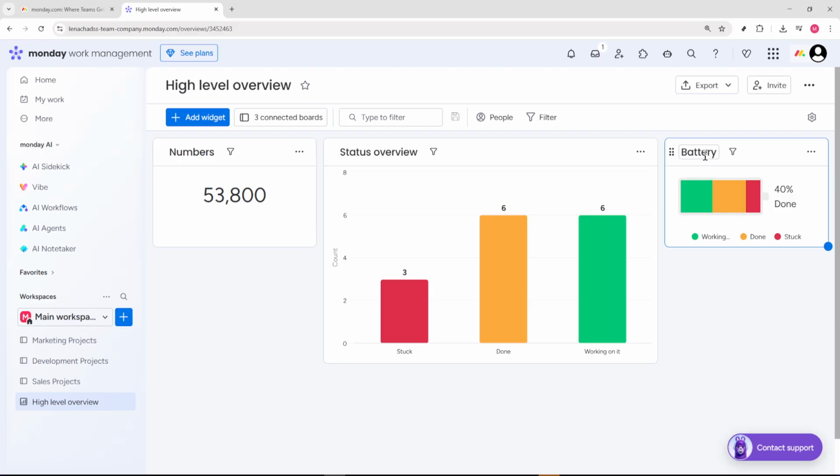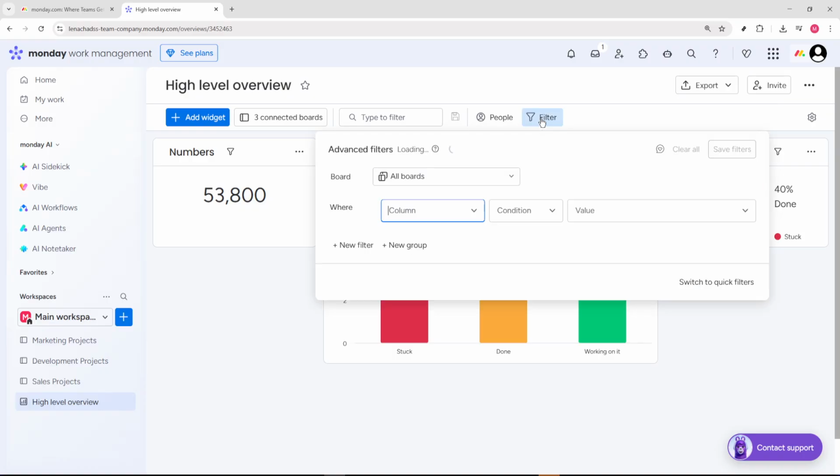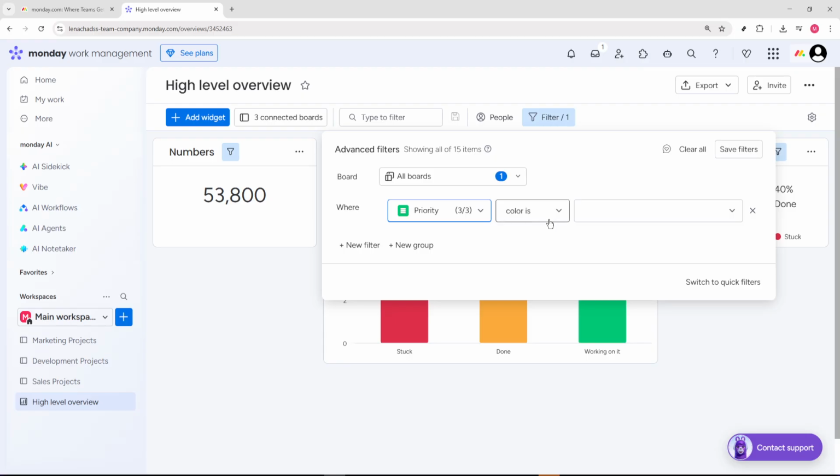To make the dashboard more focused, apply a dashboard level filter. Click the funnel icon in the top right corner, then click Add Filter. Choose the priority column. Set the condition to Text Is, then enter High. Click outside the panel to apply it, and every widget updates to show only high-priority items across the connected boards. At this point, your high-level dashboard is fully set up.